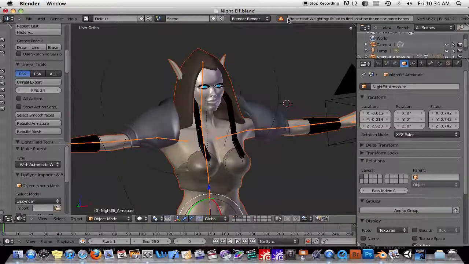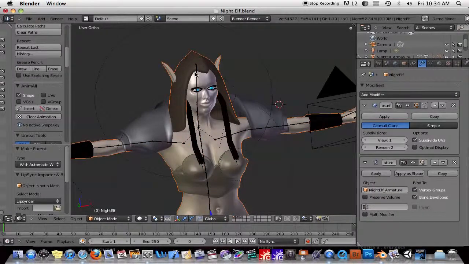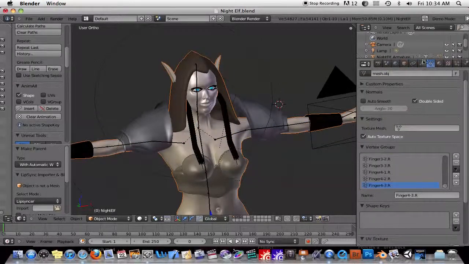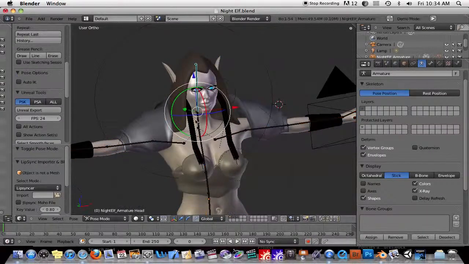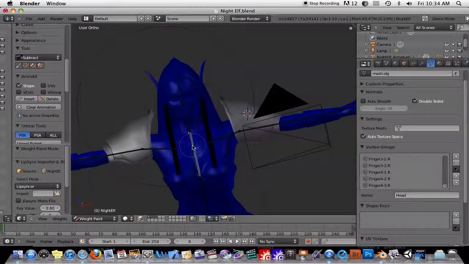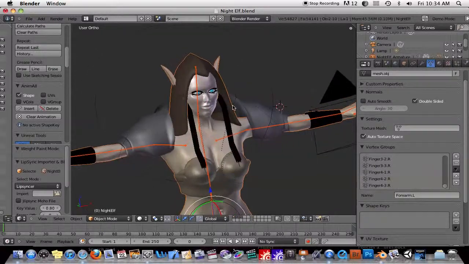Okay, so you see here it says bone heat weighting failed to find solution for one or more bones, and that can be a real problem. If we select our object and go to our object data, you'll see it created the vertex groups, but if we put our armature into pose mode so we can check the weighting, select the object and go into weight paint, you'll see when we select the different parts of the armature that none of the vertices were actually weighted to it. So we have to do all of it manually, and that's a real hassle.